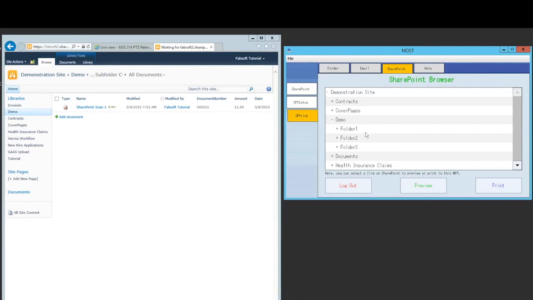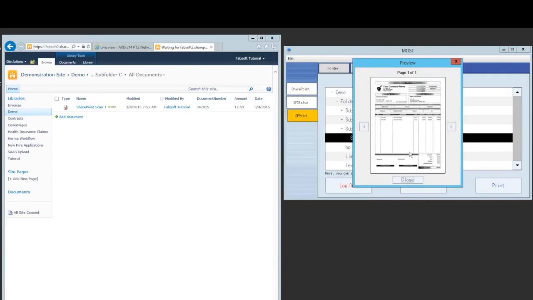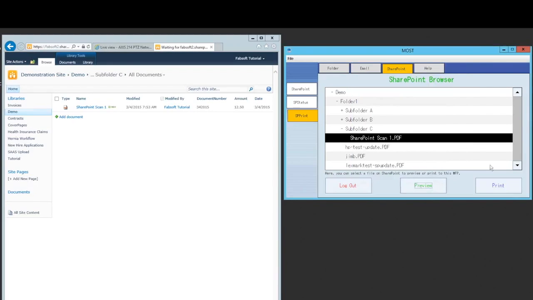So if I browse for that same document that I just uploaded, we can see here the SharePoint scan that I've submitted. I should be able to preview it here. And this is the image that I've uploaded. It should match exactly what I saw at the scan preview screen when I scanned the document. The other option is to print it. Since I'm using Most Desktop, printing isn't really an option at the moment. But what it would do is essentially print that document back to the device that you're standing at.